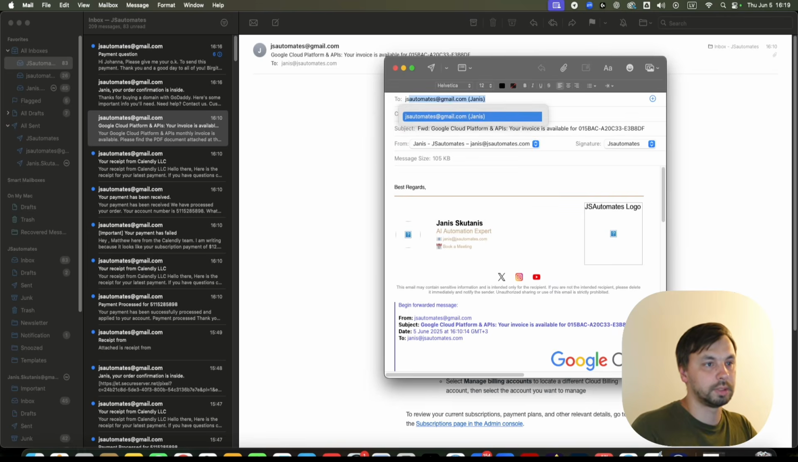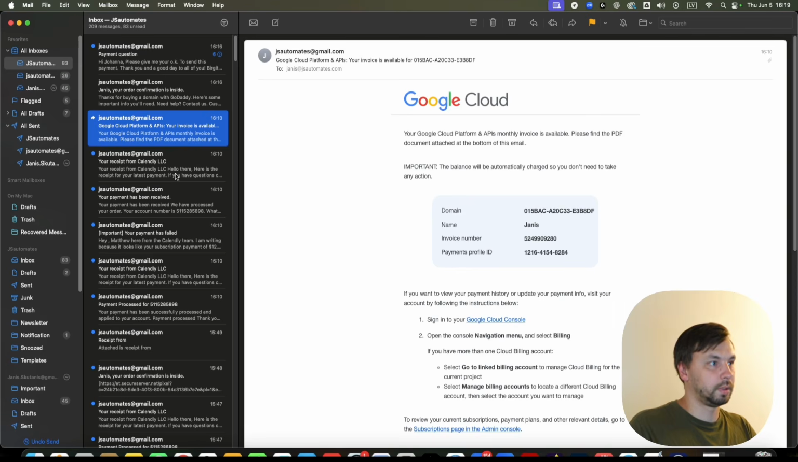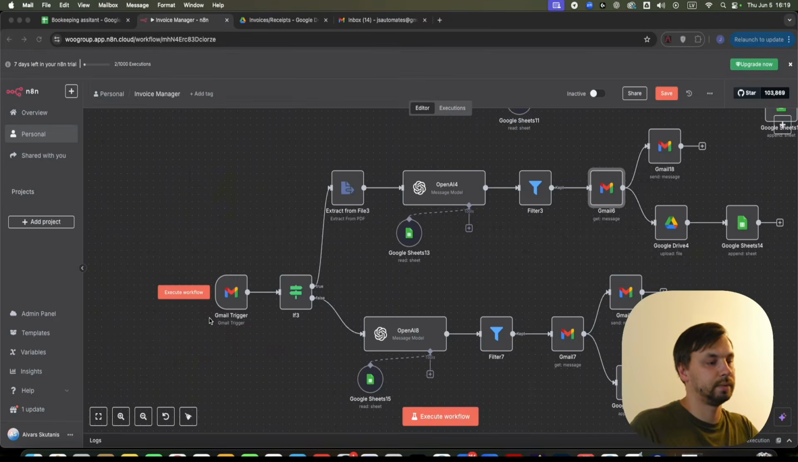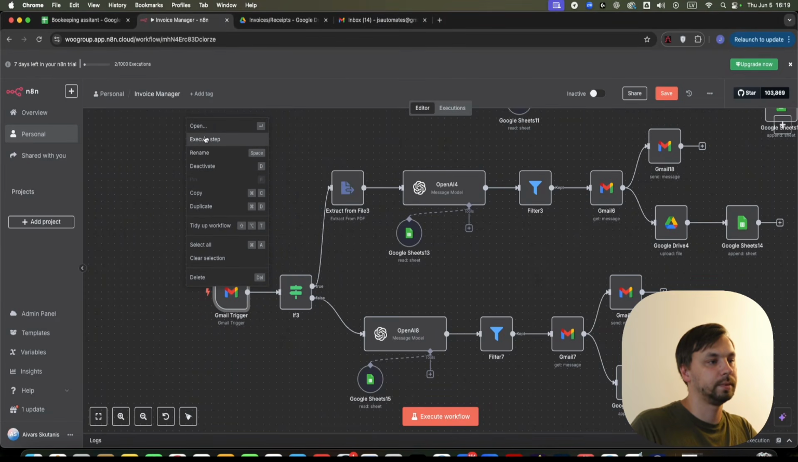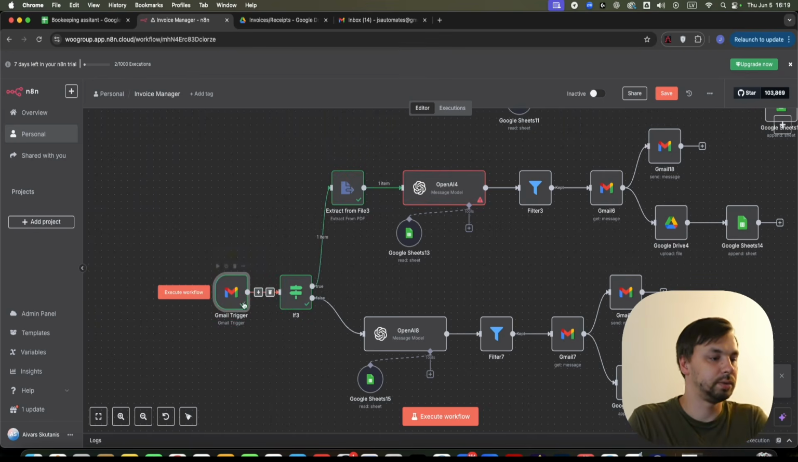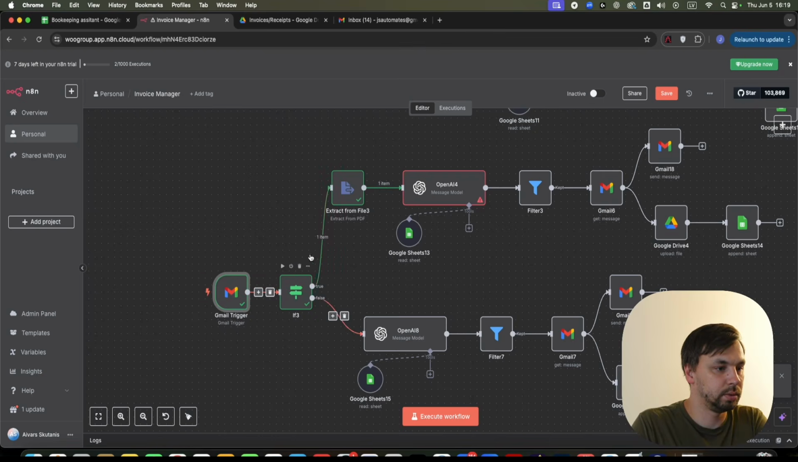So it's jsautomates@gmail.com. I forward it, and then I'm gonna click on execute step, and it should, yeah, so it started to run. So these two nodes are okay.